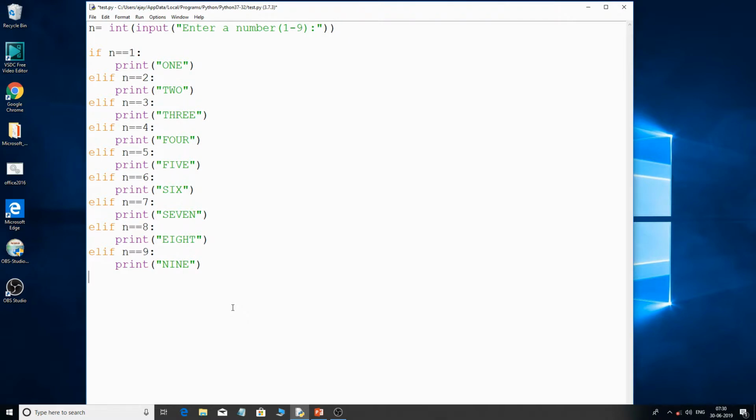Also, what we can do is, if the user gives some other input which we are not expecting, we can simply give a message by giving an else part to the entire if statement. This is the last else part, and I can simply say wrong input. Now that makes a lot of sense.